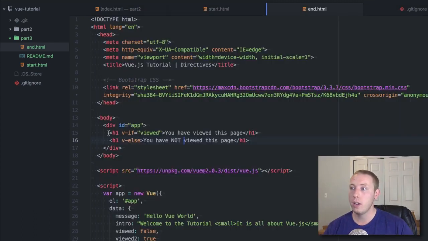Okay, so you can create an if or else statement inside of here using these two directives. Now, if you do v-else, it does require that you have a v-if above it. So both of these have to exist. All right, so that's v-else.